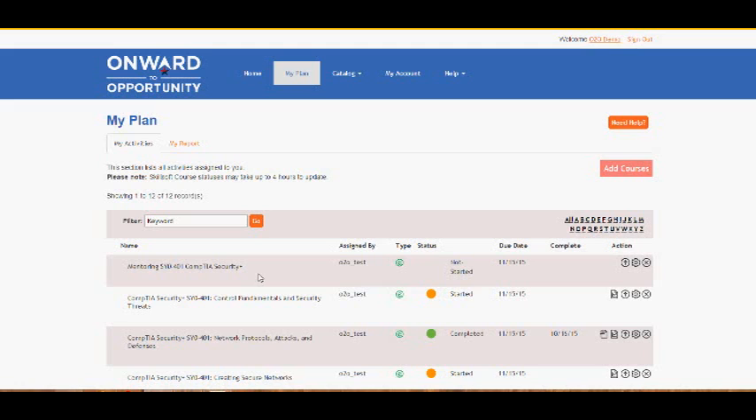Let's look at the icons on the My Plan page. The graph icon is the activity report. This will give you more information about the activity and your progress. The gear icon will allow you to change the due and reminder dates for the activity. Now let's take a look at the My Report page. You can view your My Report from the My Plan by clicking on My Report.